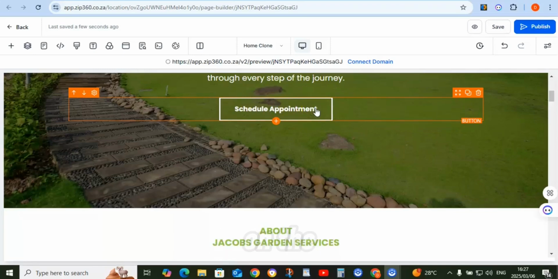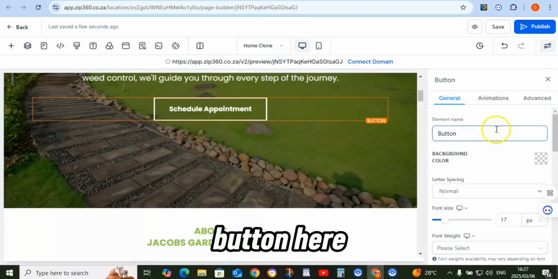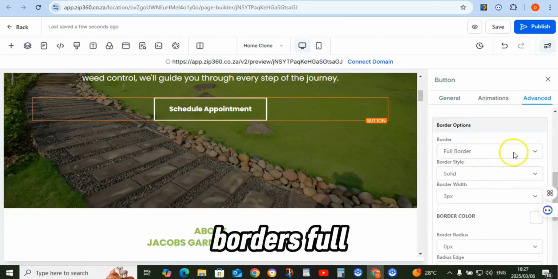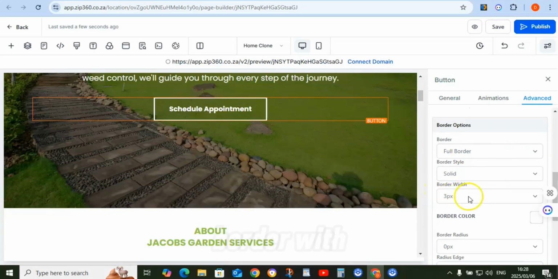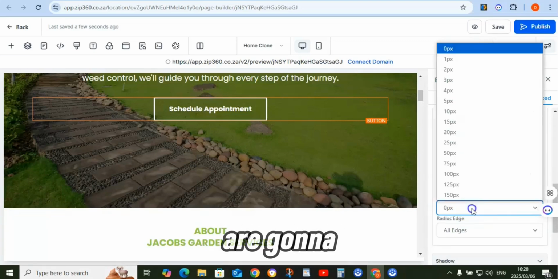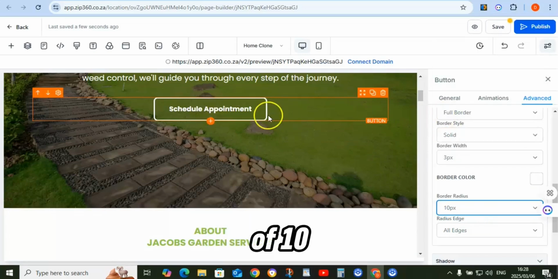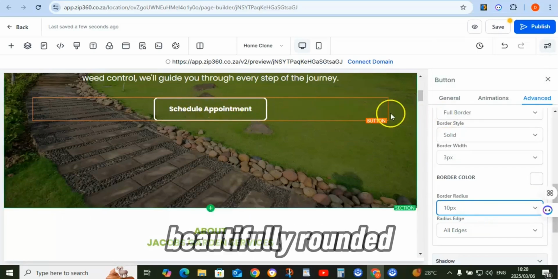So we're going to click on the button here. We're going to go to advanced and we're going to go to borders, full border. We're not going to put in a border width here, but we are going to put in border radius. And we're looking at the border radius of 10. As you can see, it makes it beautifully rounded here.